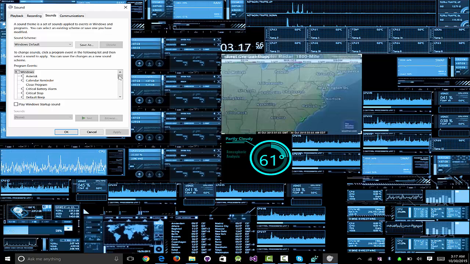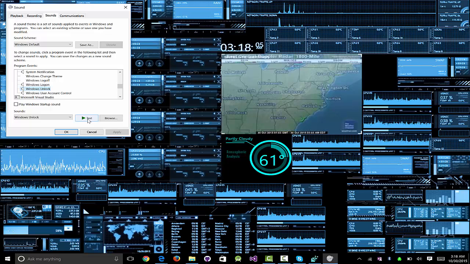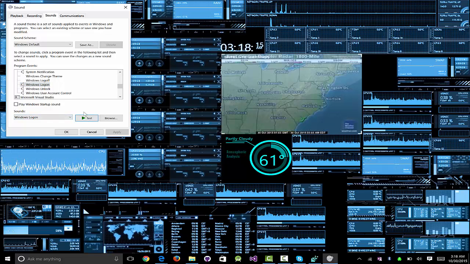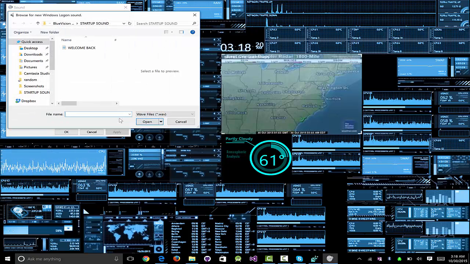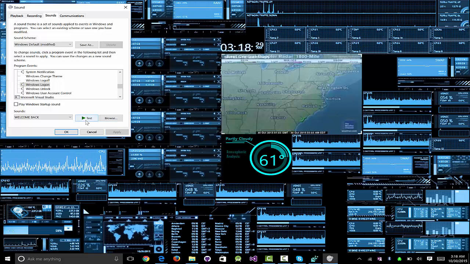sounds. And what we're going to do is again scroll all the way down, and we can see log on, unlock. So if I do unlock, I got that sound. Log on, I got this sound. Now I can change it from in here, or I can go to browse and change it to that. And now whenever I log on, if I press apply, just make sure, this will happen.